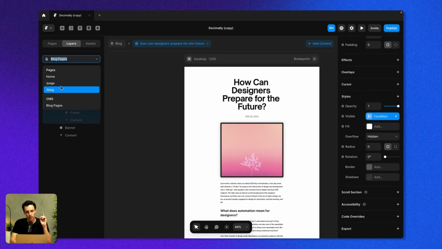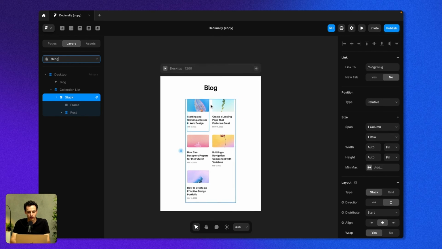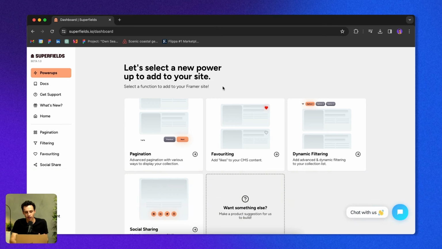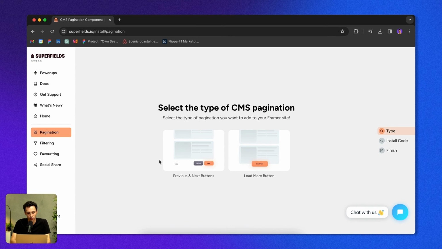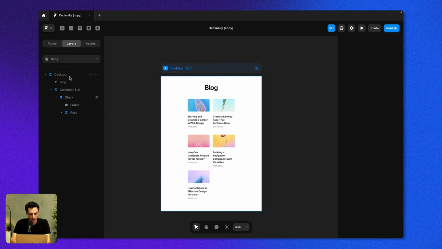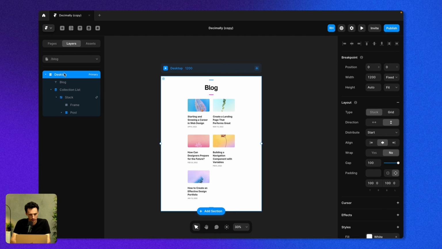Now, let's take this one step further and go back to our collection list, and make this a little bit more powerful. So what I'm going to do is go to superfields.io and grab a power up for my Framer CMS. So let's say I have lots of items. I want to paginate some of those items in my collection list. What I can do is go to Superfields and copy this little component here, go back to Framer, and paste this on the canvas just like so.